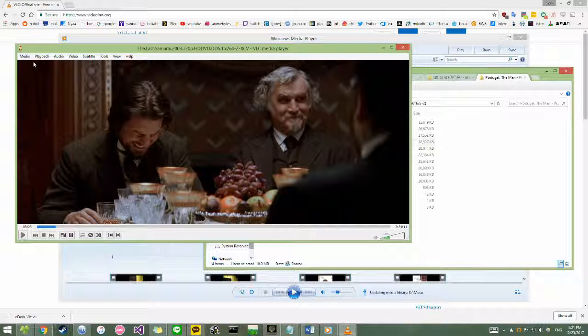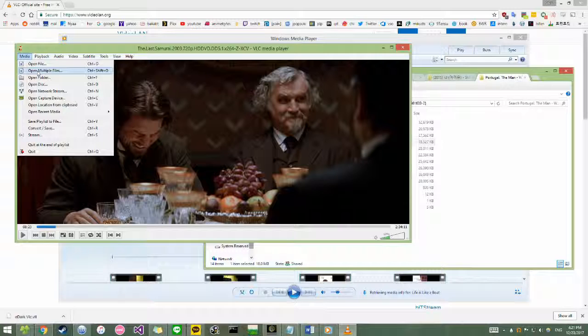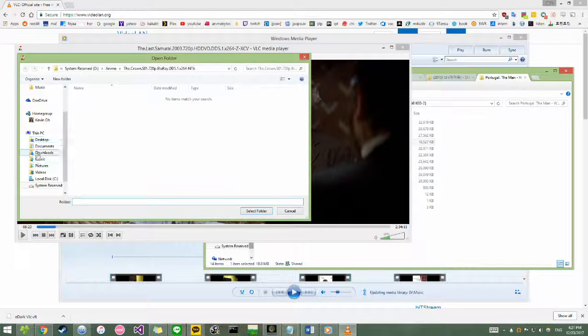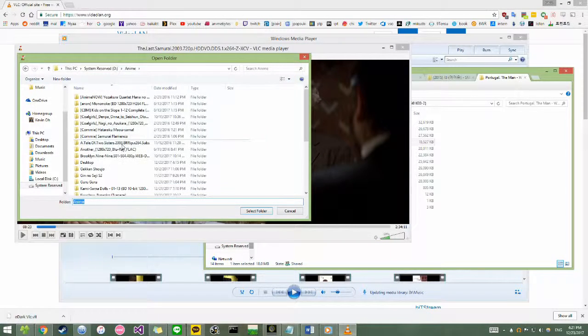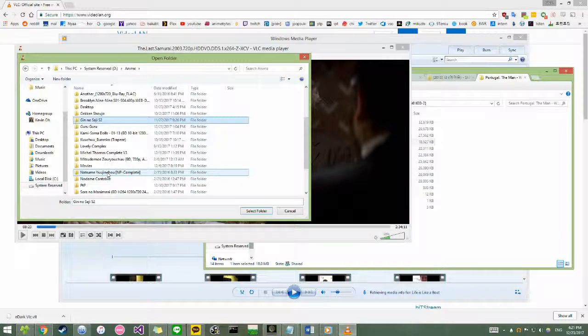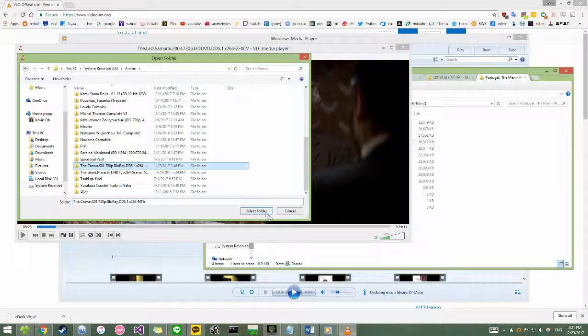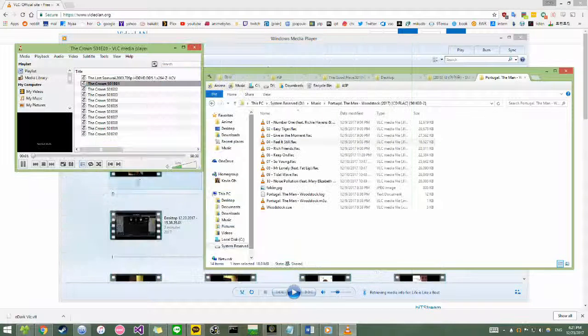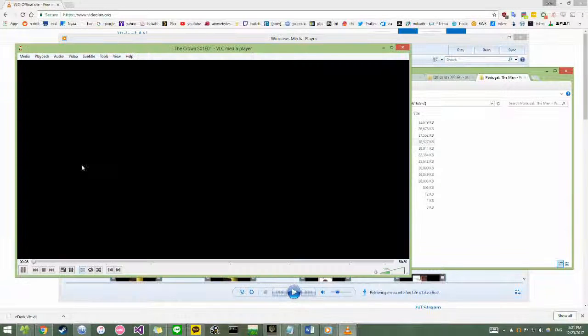Another useful feature is the playlist ability. So you can open a folder and then it'll automatically load up all the media files in the folder into a playlist. And by pressing N, you can skip to the next video on the playlist, and P will go back to the previous.